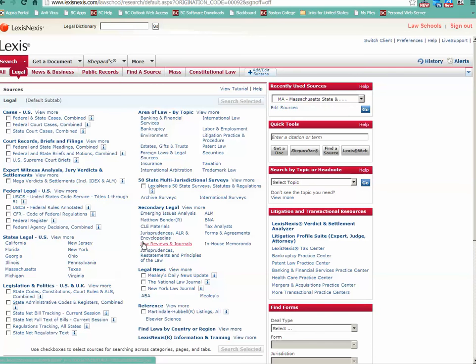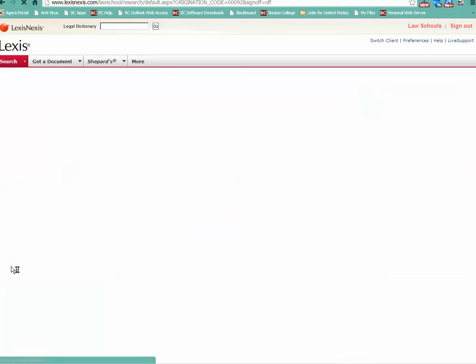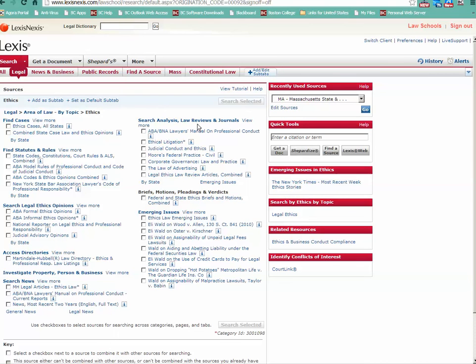Okay, now we're going to do the same thing on Lexis. We're on the main Lexis page. We're going to go area of law by topic. Of course, since we're on a different database, they call it something different. They call it ethics. But they have similar materials here. They have statutes and rules, they have cases, they have legal ethics opinions, and they have secondary source materials.